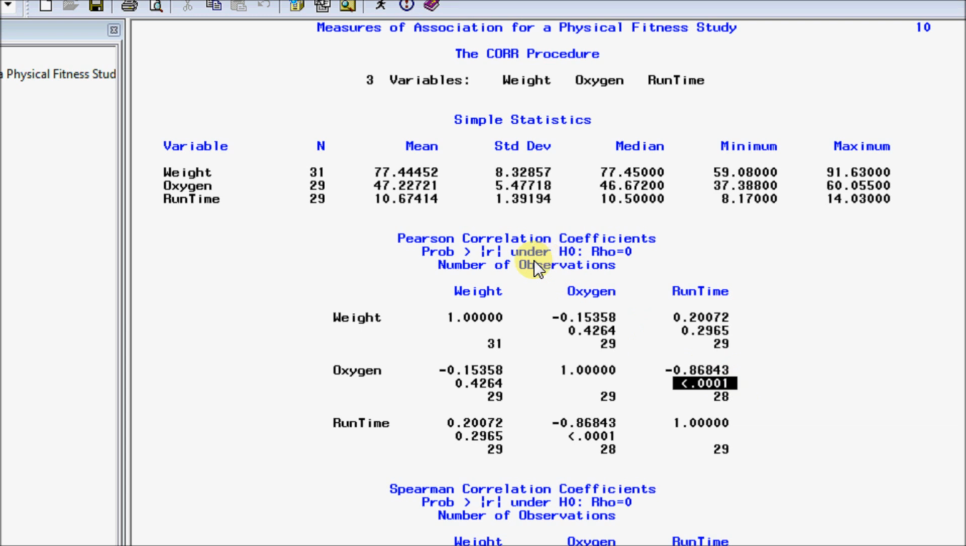It means that we can refute the null hypothesis that there is no association and go with the alternative that says there is. And in this case, the alternative says that there is an association between runtime and oxygen, that is a negative correlation. There is a negative or inverse relationship between these two. As you have more oxygen, your runtime goes down, and that kind of makes sense if you think about it.